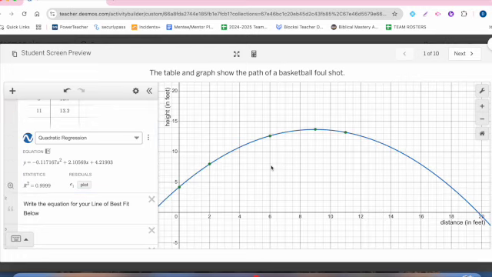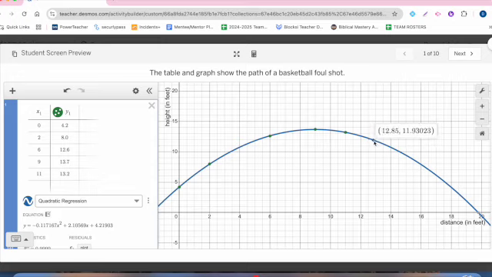And now we can use this model. Since this model is so much better for the data, we can use it to make a much more accurate prediction. We can figure out exactly, or almost exactly, how high the ball is going to be above the ground when it gets to the rim, 15 feet. So if we just follow this curve to 15 feet, we get about 9.44 feet above the ground.